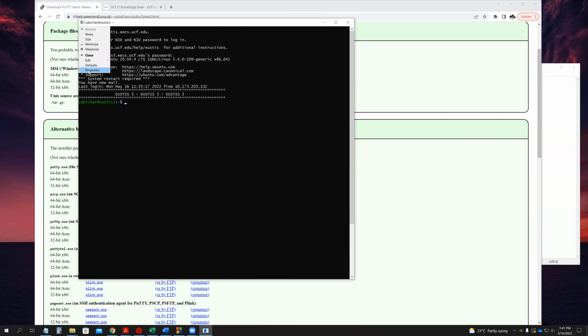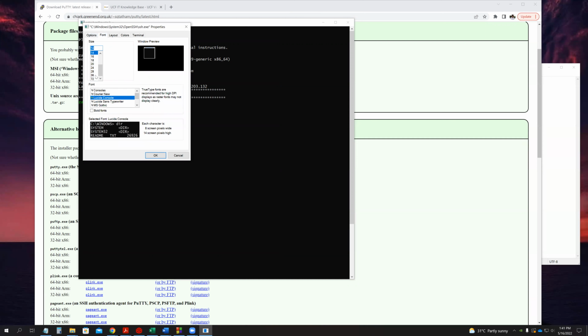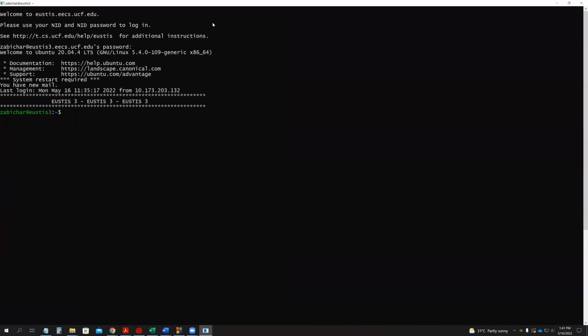Let me see if I can make the font a little bit bigger. Maybe 20. Okay. So, all right, here I am logged in to Eustis. Eustis uses the Ubuntu Linux operating system. So what I have here, we call this the command line. That's how we spell it, command line. So I have the command line and I can type here any Linux commands.